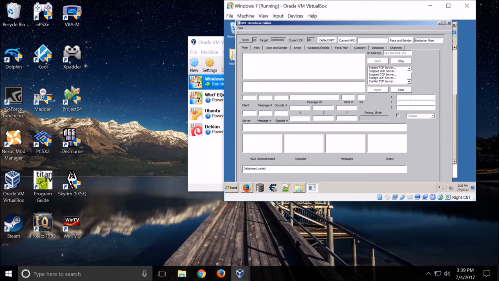This would connect to PCSX2 right now. It's an all-in-one DNS, login, and UDP server.